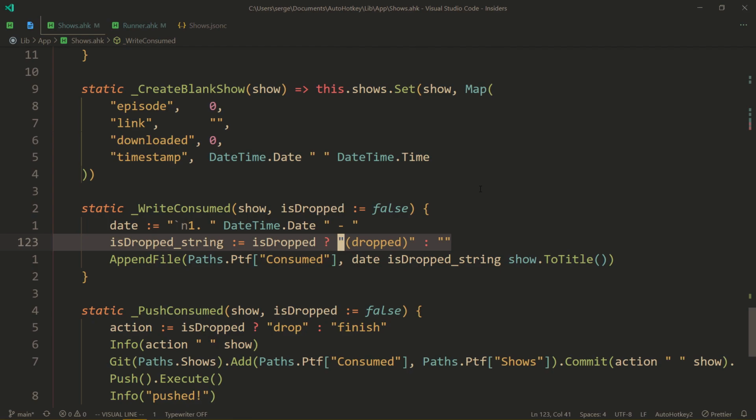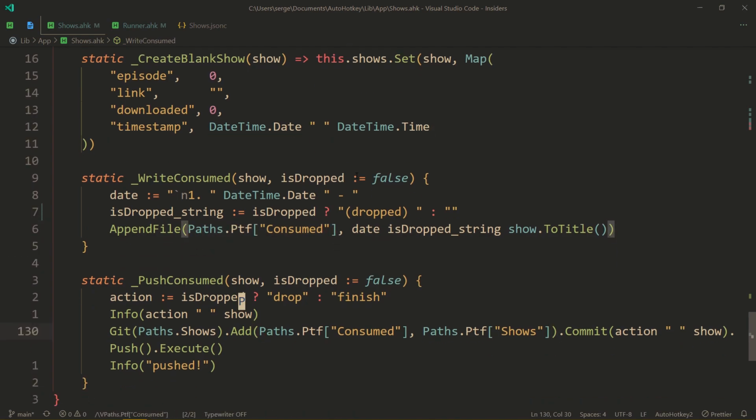Now I wonder, show to title. I missed something. I need a space here. That's actually a good catch. Great, and append file. Now, big question. Do we use this path in more than one place? We do. Meaning that we should abstract it away.